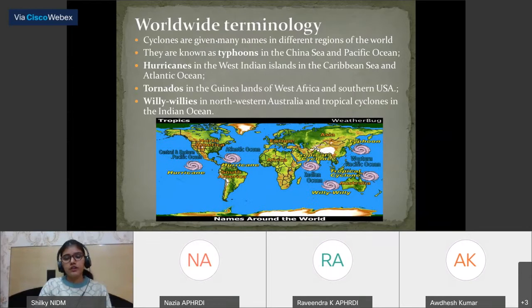So what are the worldwide terminologies? These are the same tropical storms named by different countries because of their different languages and how they perceived it, how they named it. It's different for other countries. Like they are known as tropical cyclones in our country, while in the Western Pacific Ocean they are known as typhoons, but they are the same things.